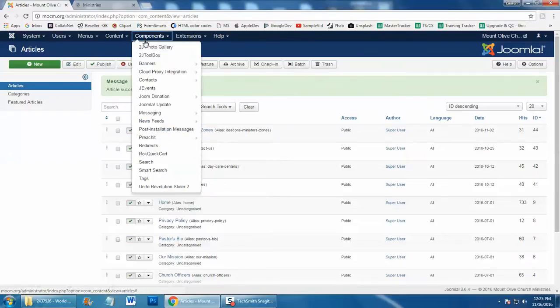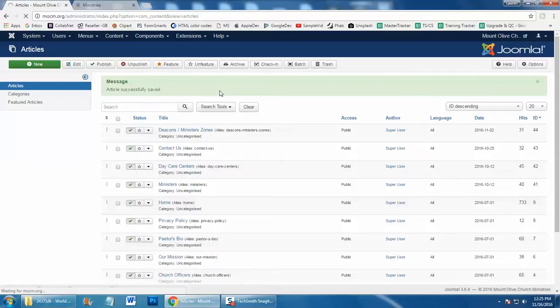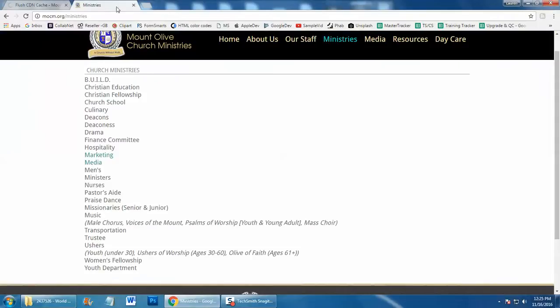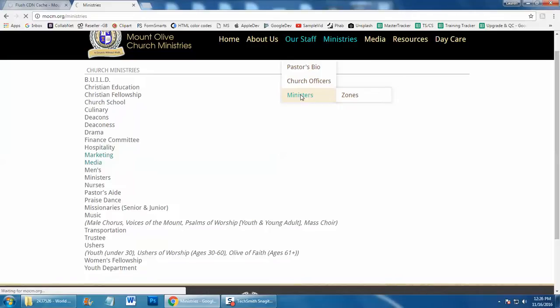So we're going to click Components, Cloud Proxy Integration, Flush CDN Cache. Once we click Components, Cloud Proxy Integration, Flush CDN Cache, our browser will think for a moment, and then we'll see a message indicating that our CDN network is now being flushed. Once we see this message, we can go out to the live website, access the page that we just made our edits to in the back end, and we'll be able to take a look at the changes that we made to this article in the back end of the website.